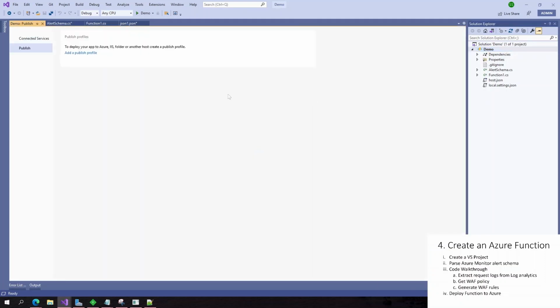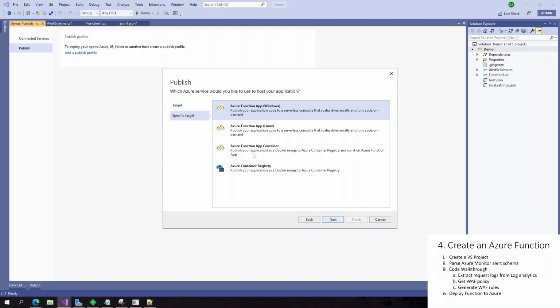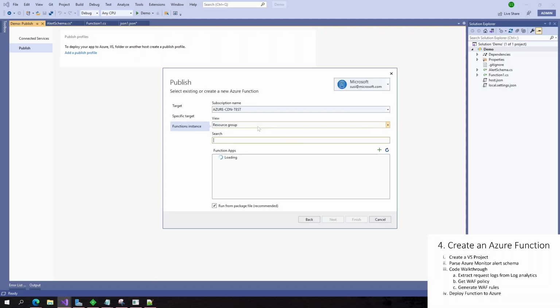So I hit publish. It's going to ask me to create a publish profile. I want to publish to Azure, and I want it to be an Azure function in Windows. You could choose Linux, or any of these options will work. For this tutorial, we're going to stick to Windows, and then you'll pick your resource group, and then you'll pick a function app to deploy it to. So my function app is this one. Once I click finish, this function is going to get deployed to Azure.